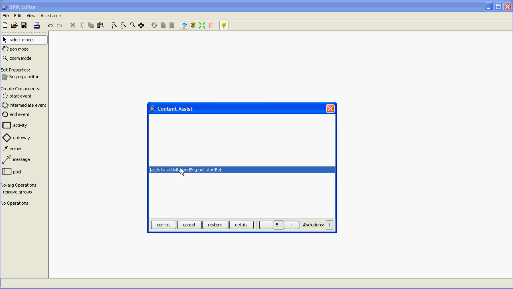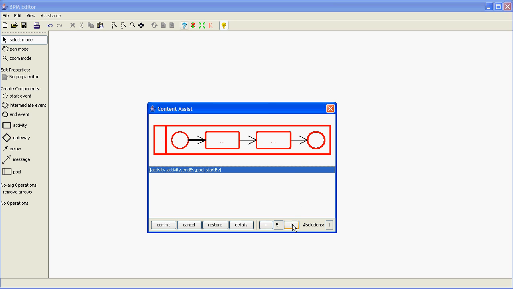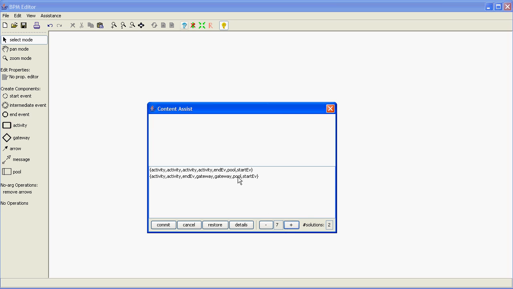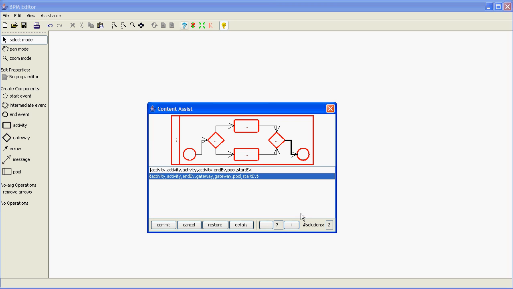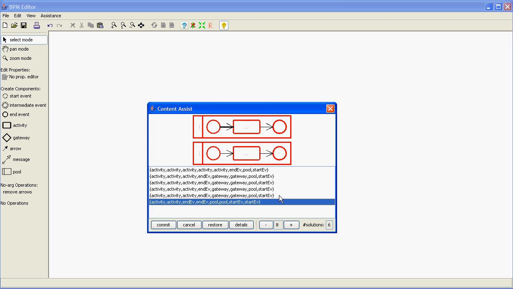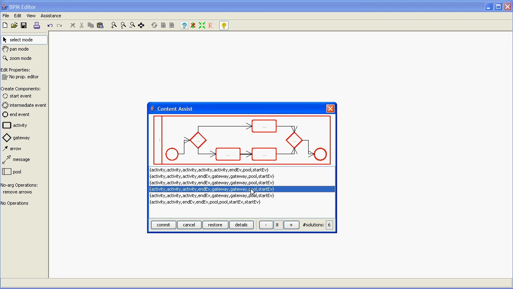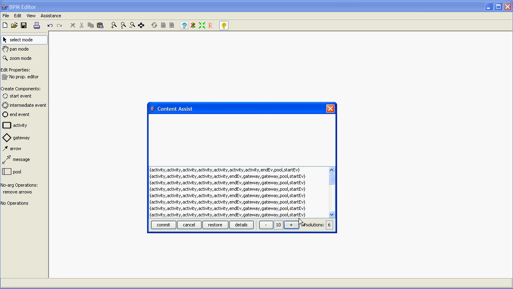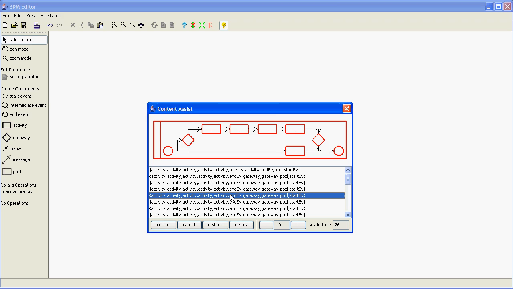We can further increase the size. Here we have 2 activities, or with 7 components we can already introduce some gateways here, and with 8 we even have a solution with several pools, or just a more complex diagram. So you see, we can browse all these examples, and it also works for larger examples, but at some point in time you will get a heap space error if there are just too many solutions. Here we have already 26 solutions, so the number of examples gets quite large, but it's still useful to have a look at these examples.